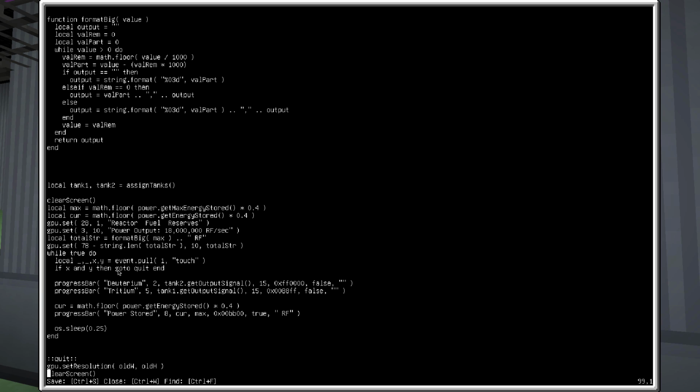But I'm using it here. Goto, quit, end. End is just part of the if. So it's basically just goto, quit. And down here is colon, quit, colon. That's just a label. So when it hits this line, it jumps down here, outside the loop. So this ends the loop if you click on the screen. That's what those two lines do.